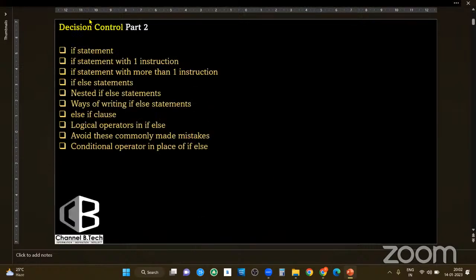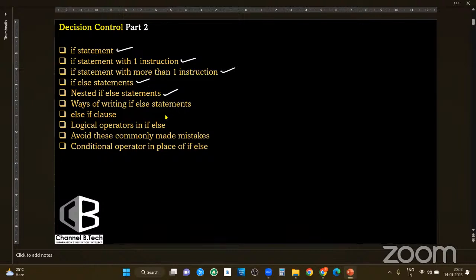Let us start with the session. In the last session, decision control part 1, we saw what an if statement is, what happens when an if statement has just one instruction, an if statement with more than one instruction, if else statements, and also nested if else statements.